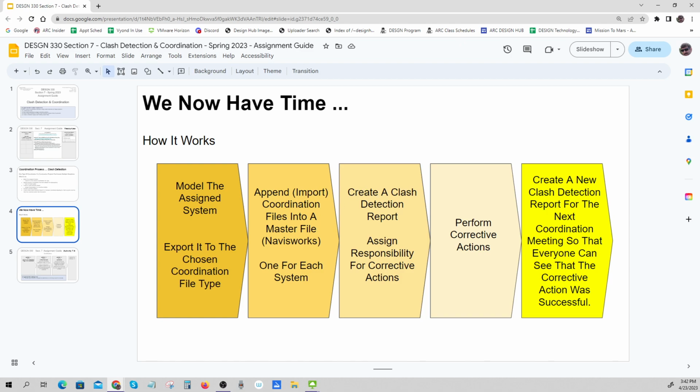And then Navisworks will create a clash detection report, and somebody assigns responsibility for corrective actions, fixing the clashes so they don't hit each other. And that's usually a job site supervisor or foreman or something like that. Somebody does this responsibility. Then everybody goes back to their workstations or their offices or their companies and they redesign, they perform the corrective action that is going to be needed.